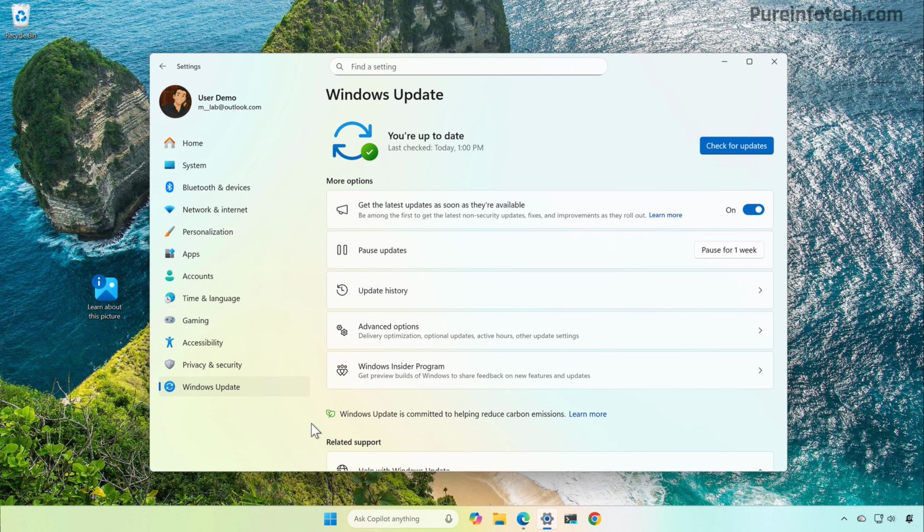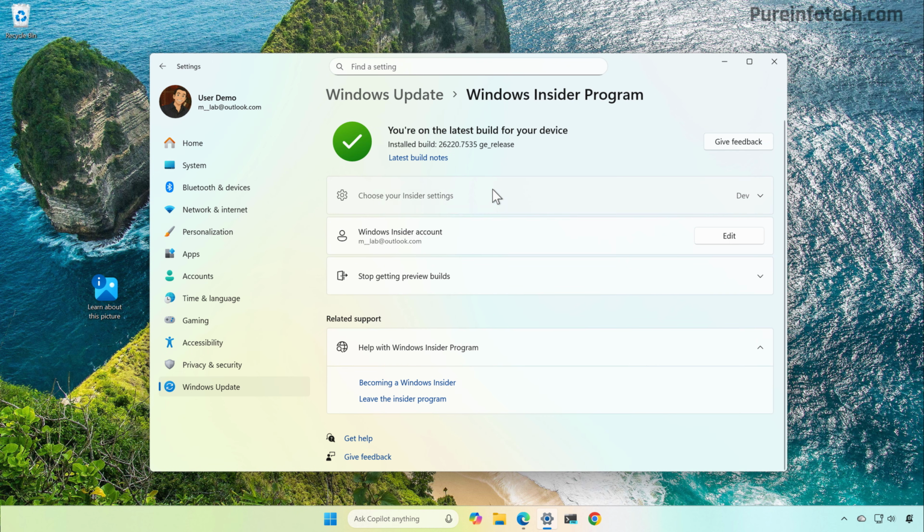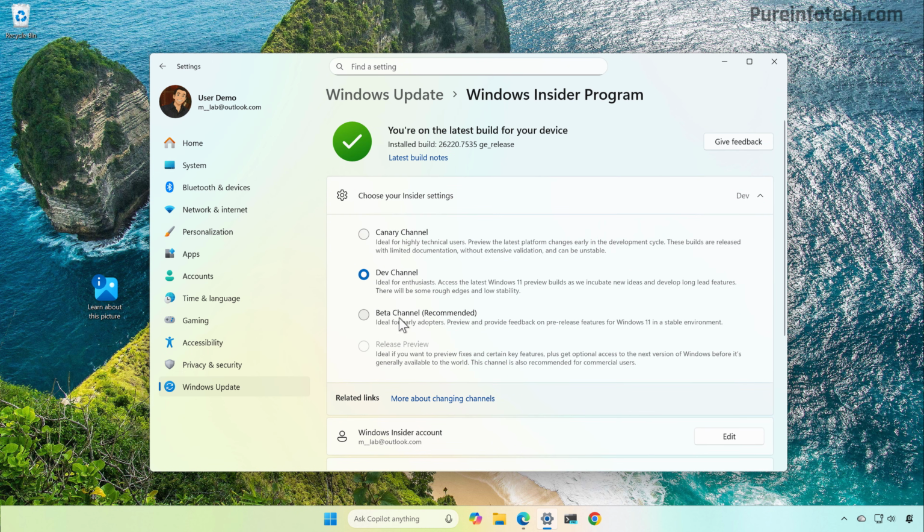So if you want to switch channels right now, make sure to go to Windows Update in the Settings app, then go to the Windows Insider Program page, and from here, make sure to select the beta channel. Now, if you want to get previews for the next version of the operating system or for features that are planned for a higher release of the operating system, then you can continue in the beta channel.